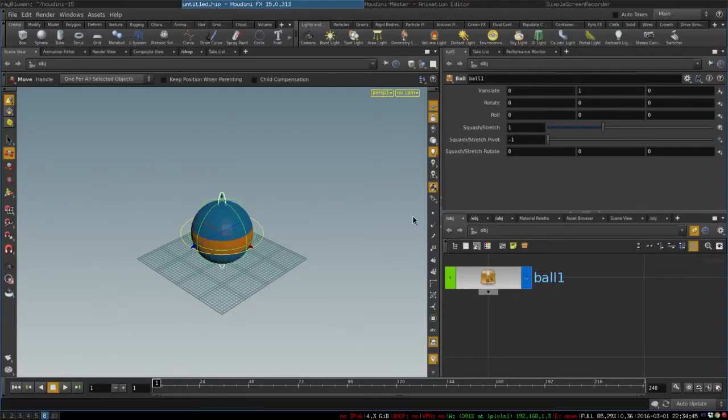Alright, so let's begin with adjusting our timeline. We want the animation to last around 100 frames, and we want to turn on the real-time toggle, which will make sure that Houdini plays the animation in real time instead of playing it as fast as it can, which is what we want for animation.